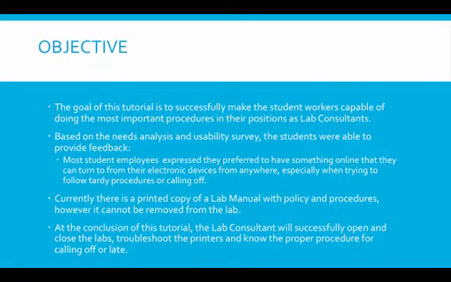Based on the needs analysis and the usability survey I conducted with the current student employees, I was able to receive the following feedback. Most student employees expressed they preferred having something online that they can turn to from their electronic devices. For example, if they are home or in class, they want to be able to pull up the tardy procedures, for when they are running late, or call-off procedures from their cell phones. Currently, we do have a printed copy of a lab manual with policy and procedures. However, it cannot be removed from the lab desk.